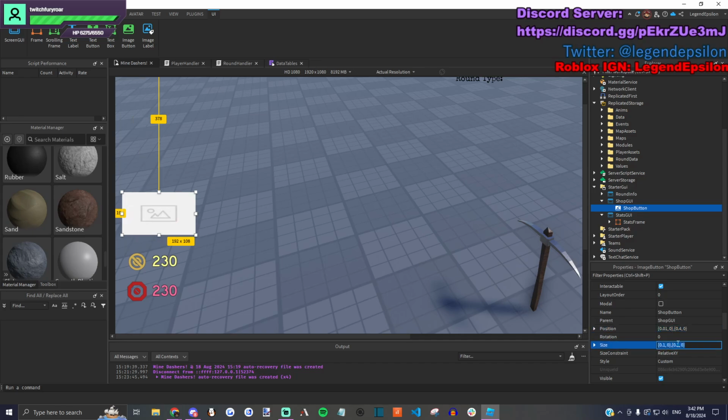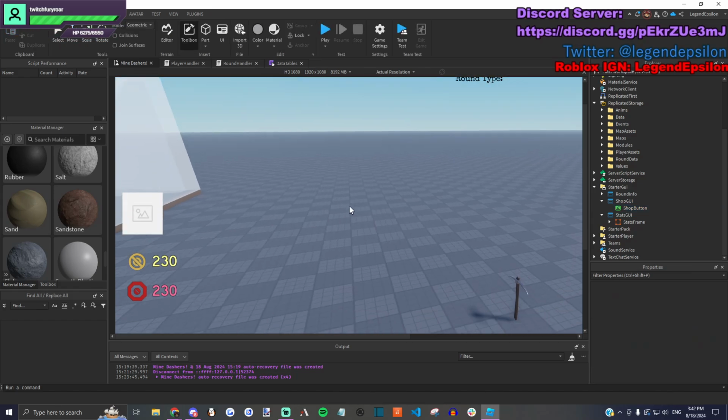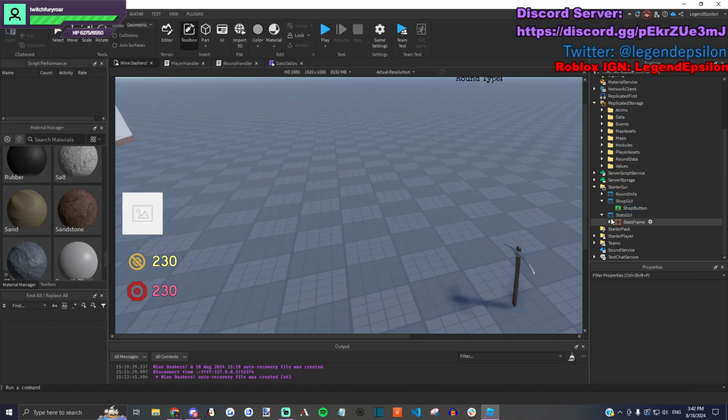Now let's work out the size of this. So there's the Y and the X. Slightly too far. Alright, I think that's probably about the best I'm going to get.